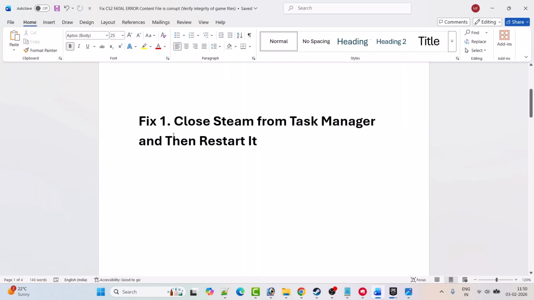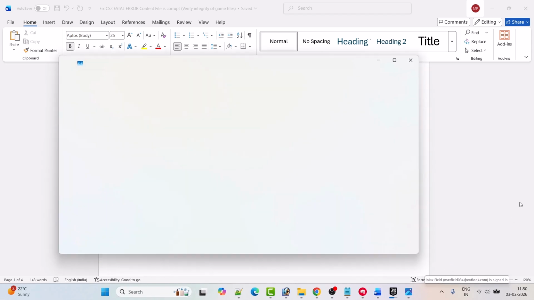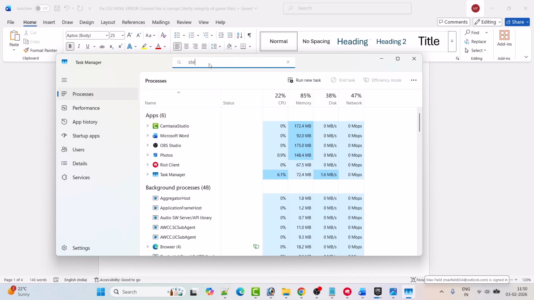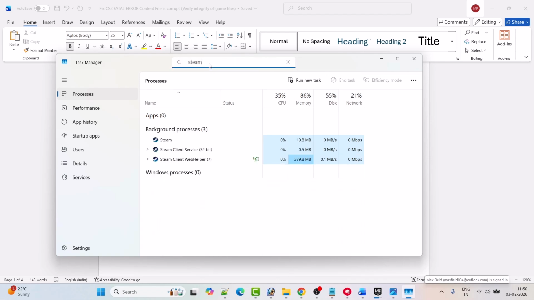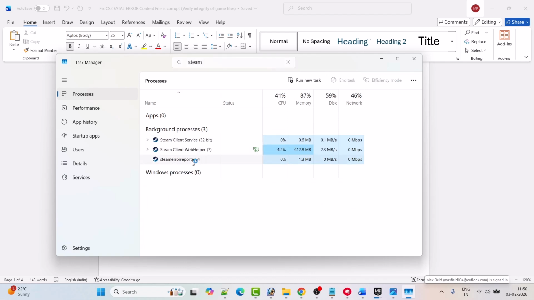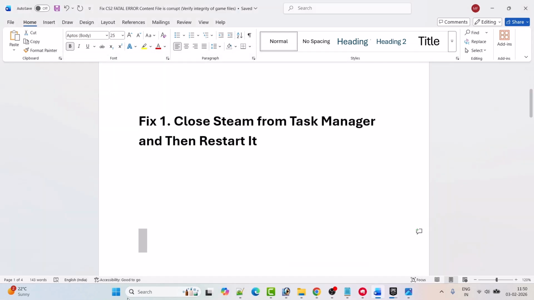The first fix is to close Steam from Task Manager and then restart it. So first of all, close Steam. Right click on the system tray and then click on Task Manager. Now here, look for Steam. Right click on it and select End task. You have to close each and every process of Steam.